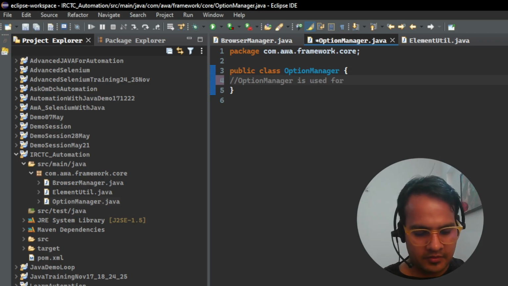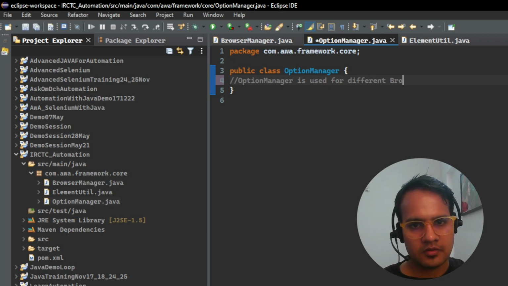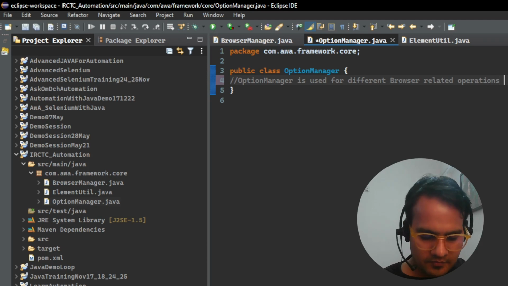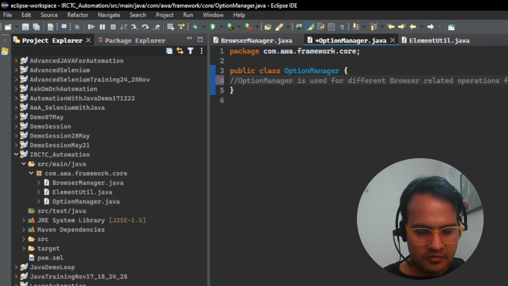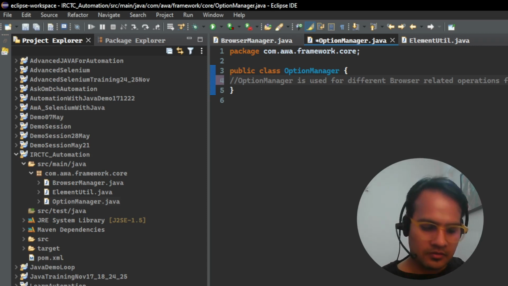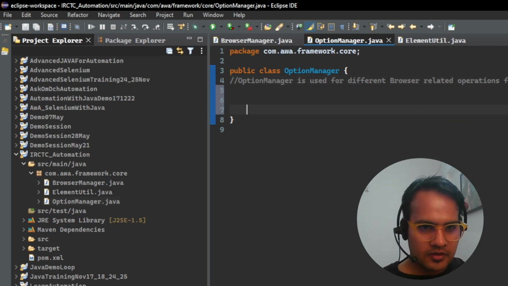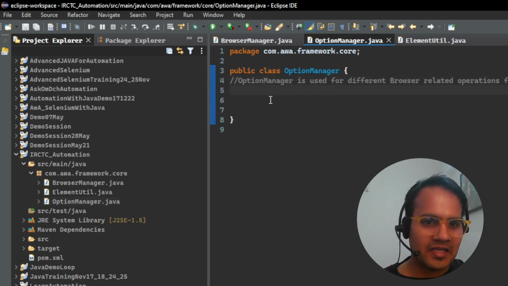for different browser related operations. For example, it could be handling cookies, so something like this.